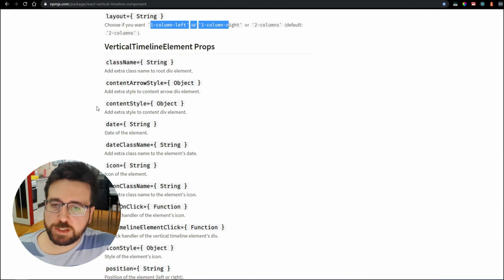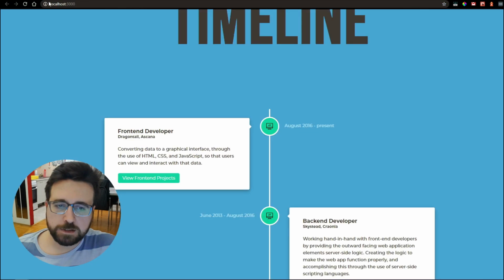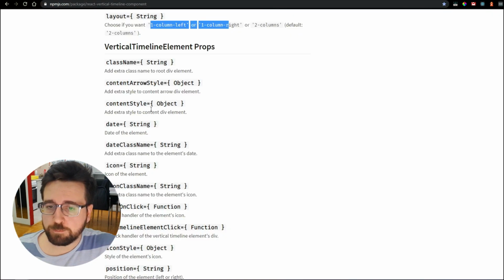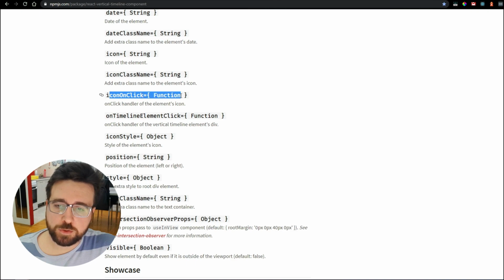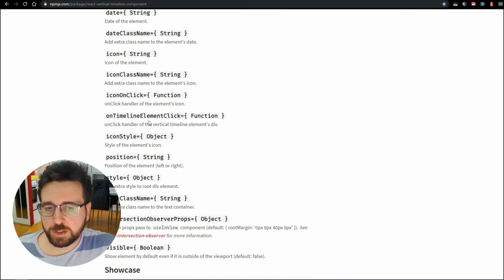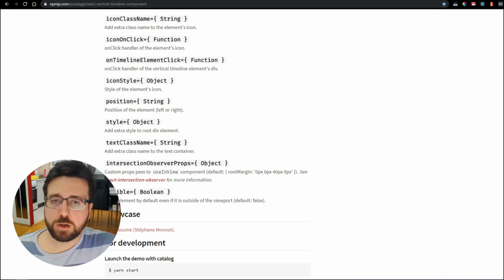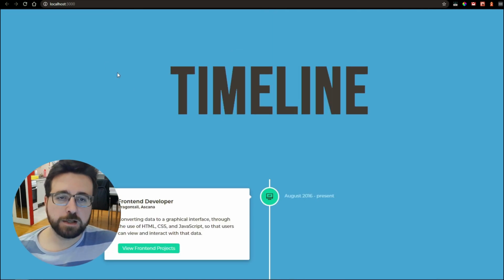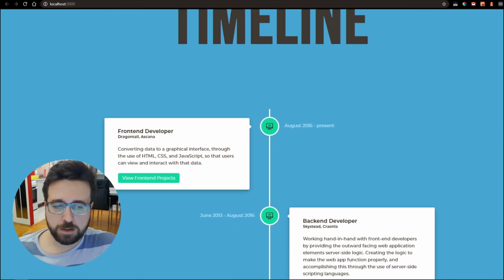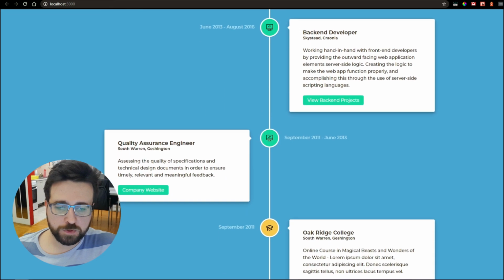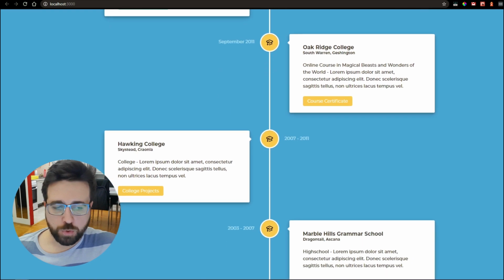You can also set up the content style for the element and also for the little arrow that you see here. I didn't do that, but you need to remember that if you change the color of the element itself, you should also probably change the color of the arrow unless you want them to be different colors, which is also fine. You can set up different stuff for the icons. If you click on icon, you can add a function. If you click on a timeline element, you can also do a function. You can change positioning, set up a class name for text. So quite a lot of versatility in one single plugin. And as you can see, we have a nice timeline with some nice colors that you can use to put up on your website, on your portfolio, or wherever you please.